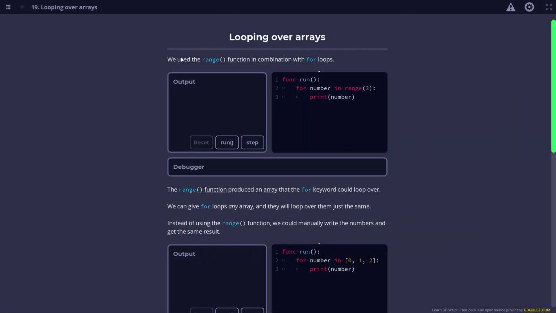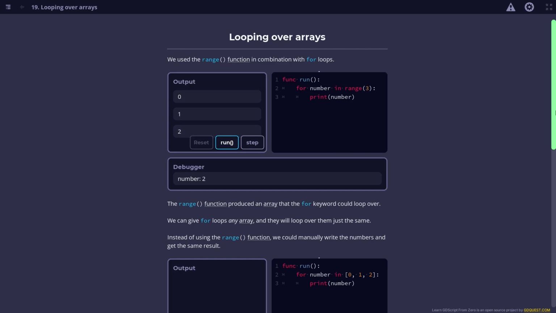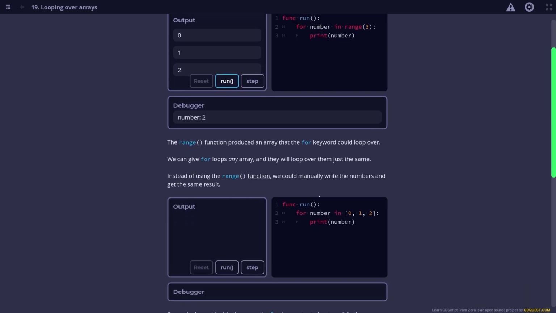All right. So we used the range function in combination with for loops. We've already seen this before. We can see it's going for number in range 3, printing the number, and then it just says 0, 1, 2, just like that. So the range function produced an array that the for keyword could loop over.